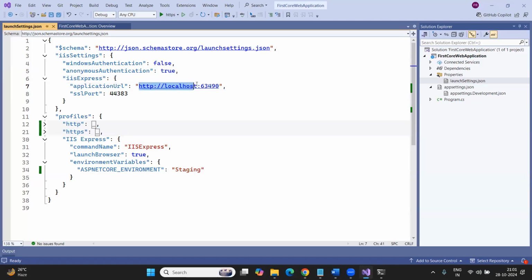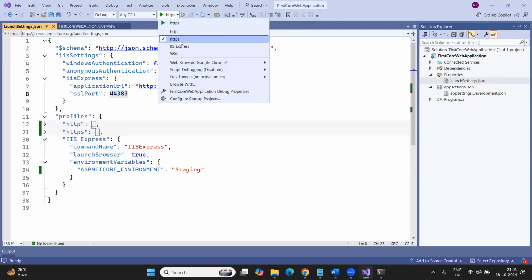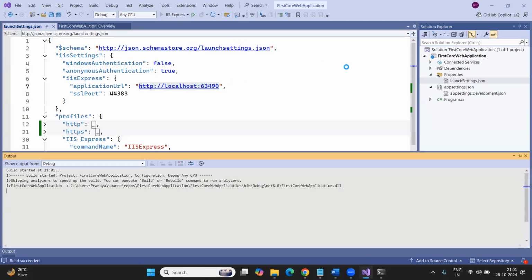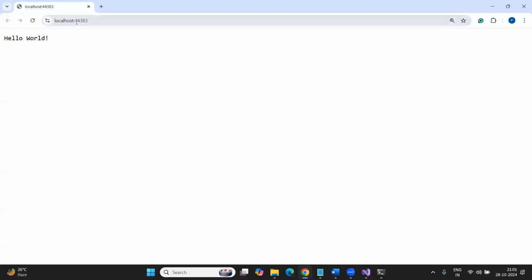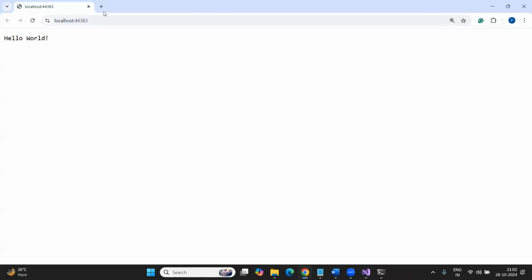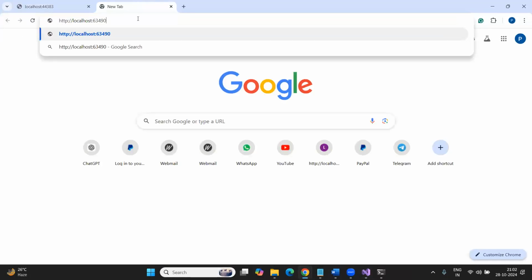Here, in the application URL, you can see this is the URL for the HTTP protocol, and this is the port number for the HTTPS protocol. If I'm accessing the application using HTTP, then this is the port number, and if I'm using HTTPS, then this is the port number. For example, when I'm running in IIS, by default it will run the application using this port number, but we can also access the application using this other port number. So let me run the application. It is using 44383. This is the port number, and it is using HTTPS.